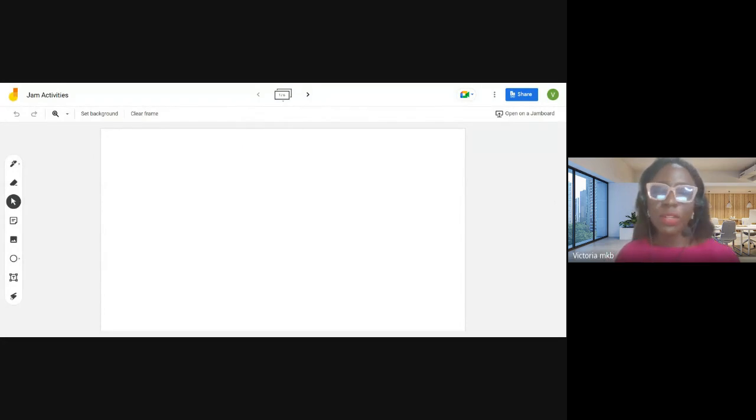A Jamboard is just a whiteboard that helps with collaboration and brainstorming, especially brainstorming with your students. I'm just going to walk you through the tools that are available here. With Jamboard, you have different frames. You can liken it to your slides. Here we have slide one, slide two; here we have frame one, frame two.